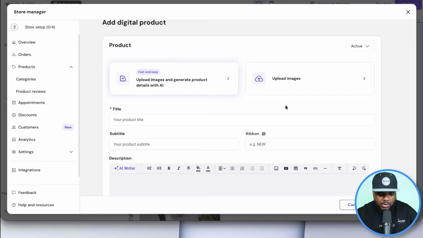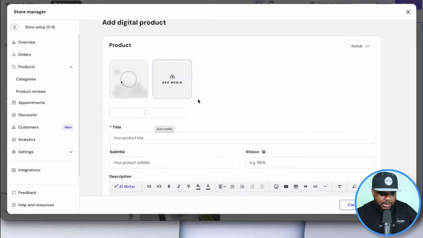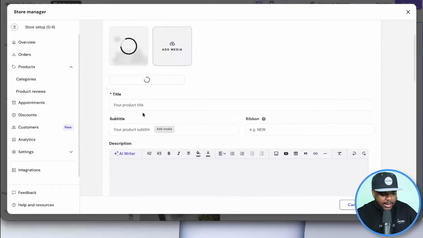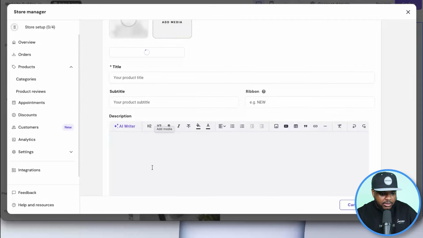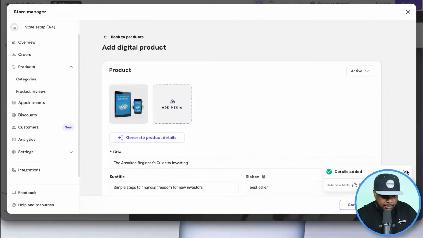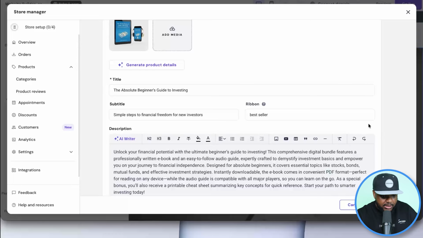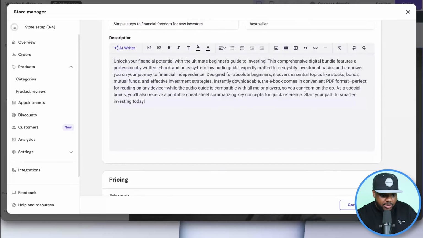Then what you need to do is just go back over to Hostinger, and the one that you're going to select is this one that says fast and easy, because with this one you're able to upload images and generate product details using AI. So I'm just going to select the ebook cover that we got from Nano Banana just like that, and what it should start doing is populating all of the information in the title, subtitle, as well as the description. Okay, so that's now been completed and everything seems to have been done in the correct way.